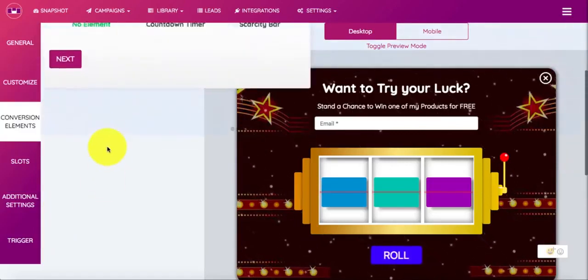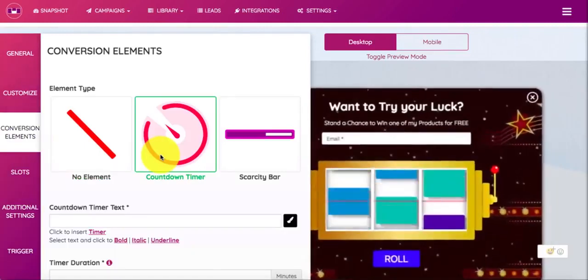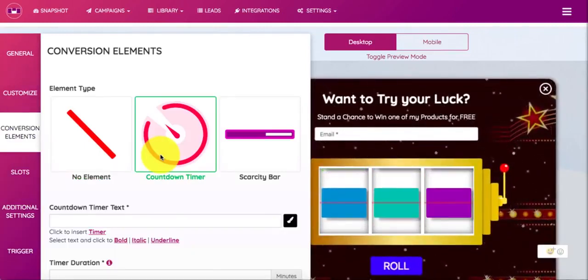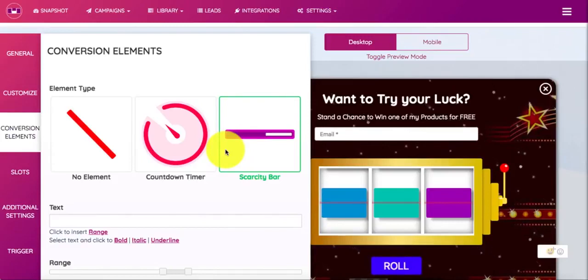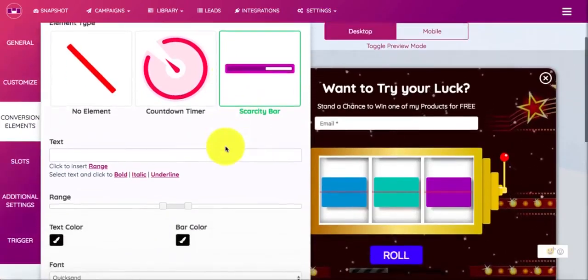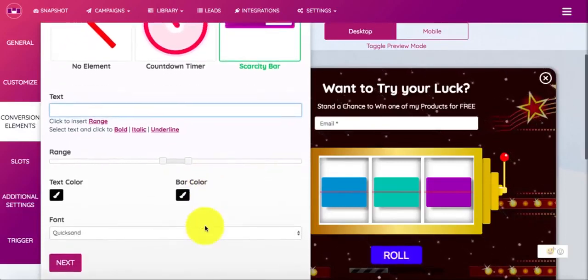So next thing which you could do is have scarcity elements to make sure you get maximum conversions on your slot machine campaigns. You could either have a countdown timer and say that the slot machine lucky draw is valid only till X time, or you could have a scarcity bar, meaning that these many prizes have been already claimed. I particularly like the slot machine, and this is really nice.